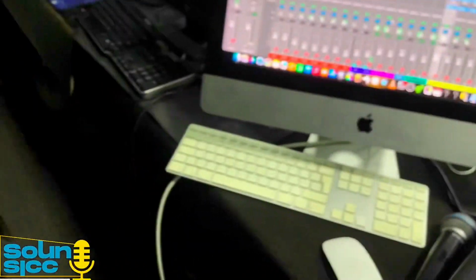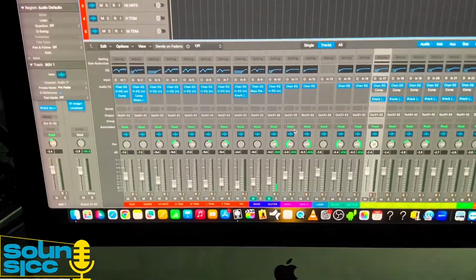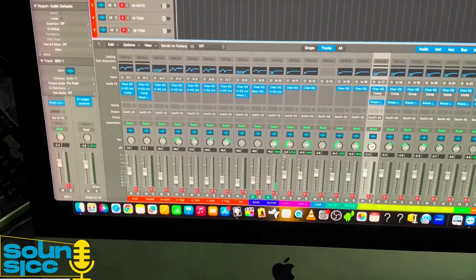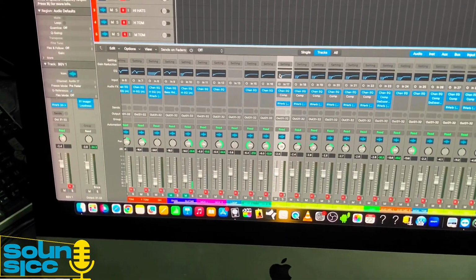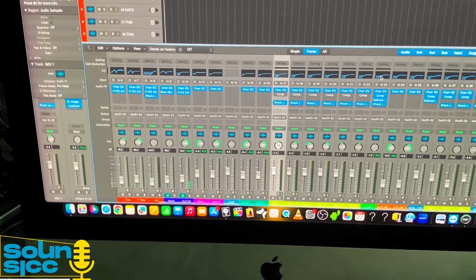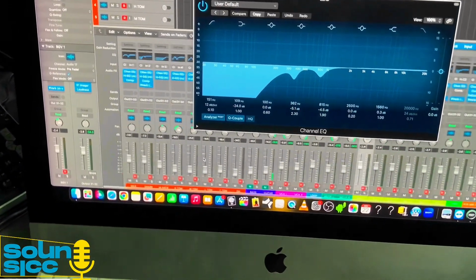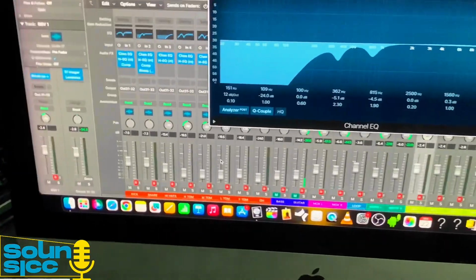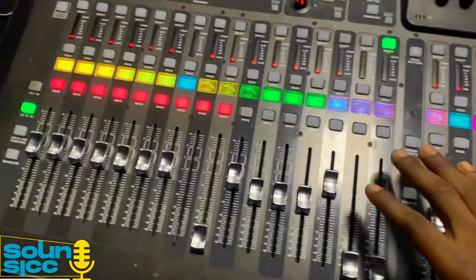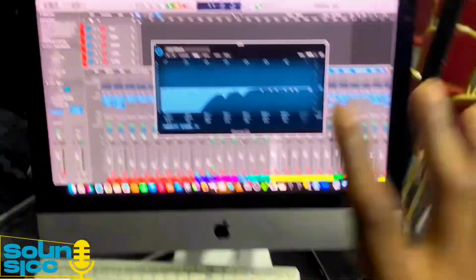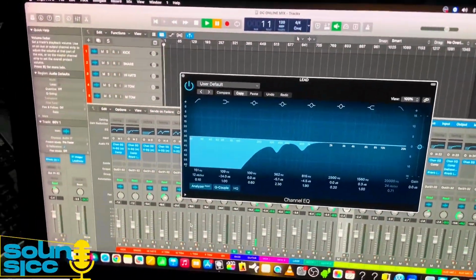So here now I can do a separate mix. As you can see, I can do a separate EQ, separate compression, everything separate, effect send, separate fader level. So my board is controlling the house and the musicians, then this is controlling the online mix.